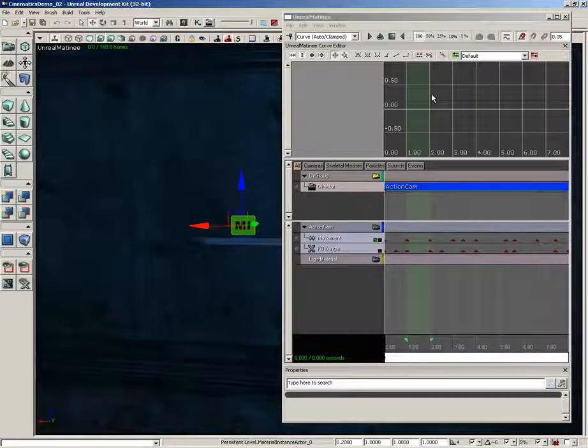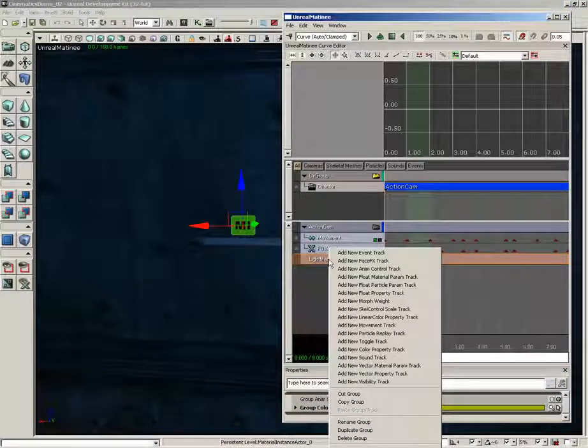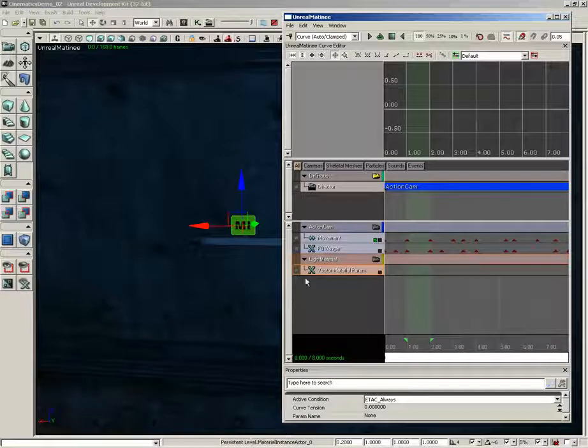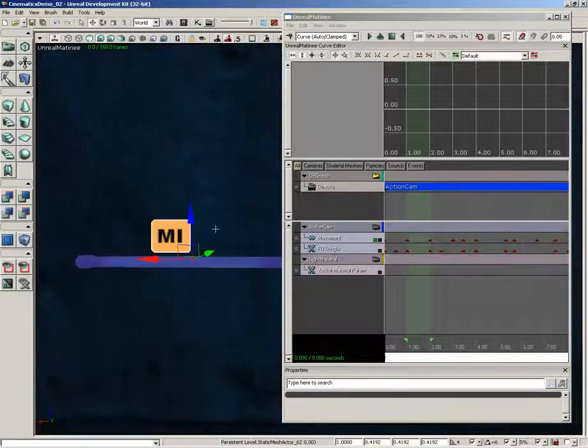Perfect. Okay, now if we select this group, we now need to add to it a property to control our material. And if we take a look, we see Add New Vector Material Param Track. So we click there. Now this isn't enough. We've added our material instance, we've got it associated with Kismet. The problem is that we need our material instance actor to be associated with this particular material.